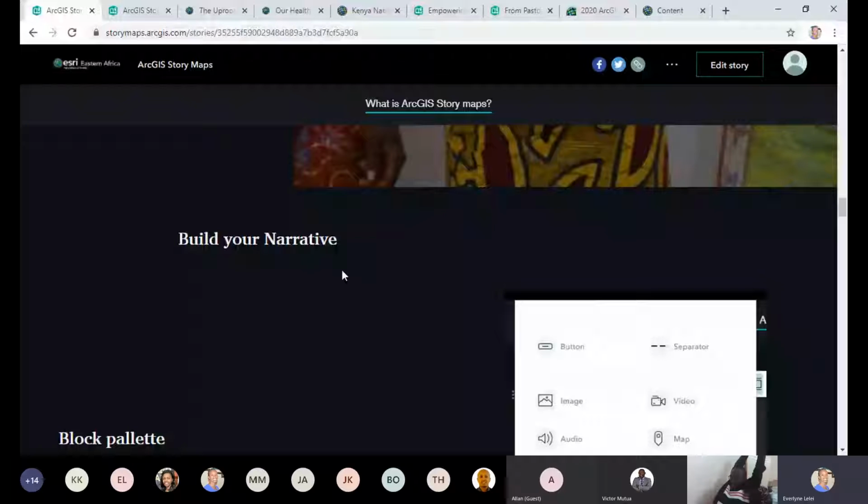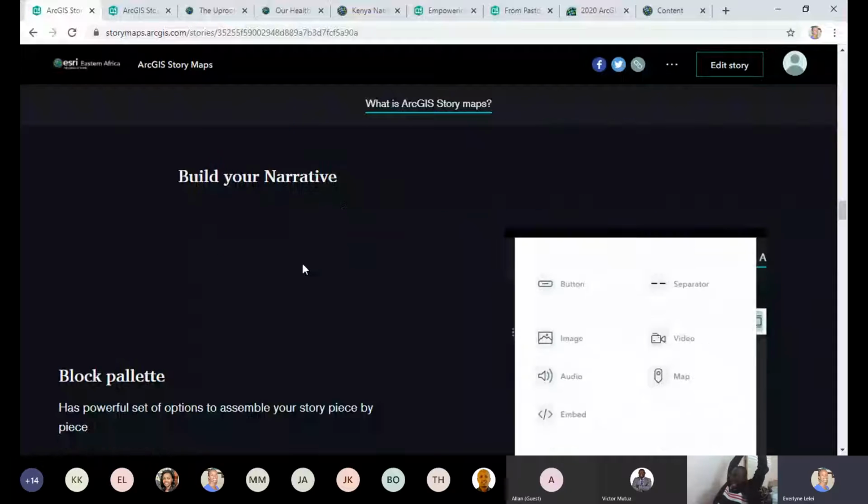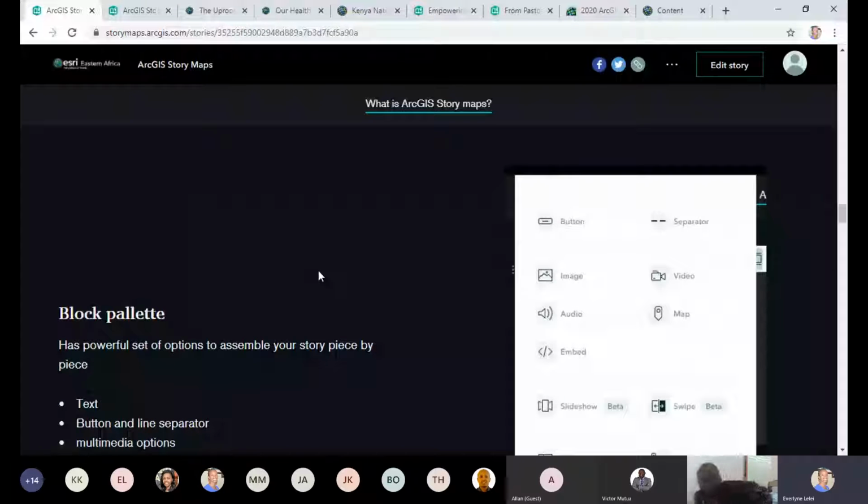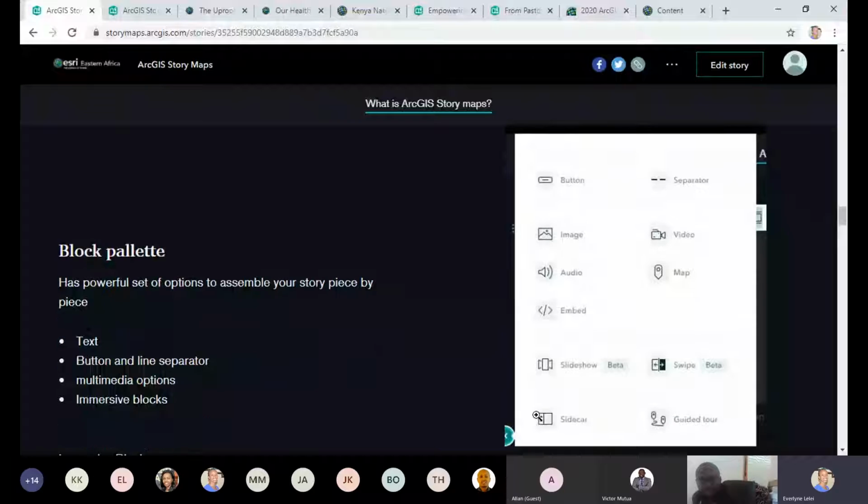So as I mentioned, we have new design tools within the block palette. The block palette has a powerful set of options that enable you to tell your story. This screenshot here is showing what we are calling the block palette, which has very many options that you are actually going to use when creating your story.